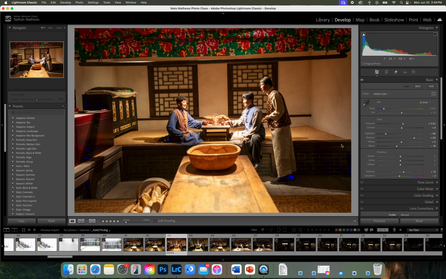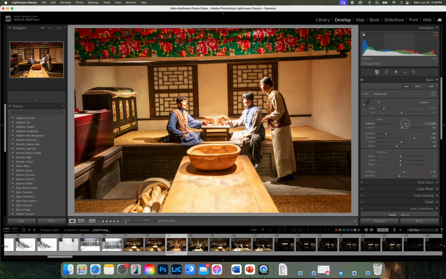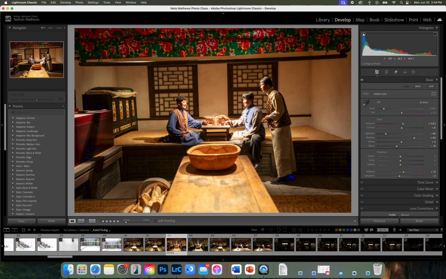Now, rather than brightening the whole thing by using exposure, which I could do, but now it's making a lot of the image really white, I'll go back to auto. And if I want to adjust only the blacks or the shadows, I can grab just these sliders for them.